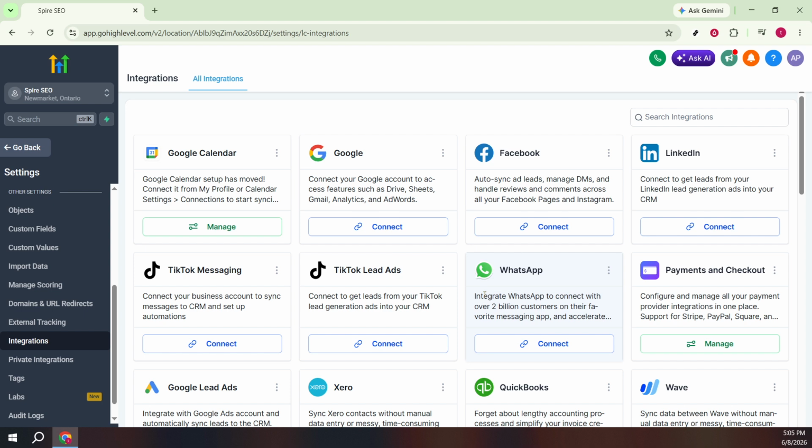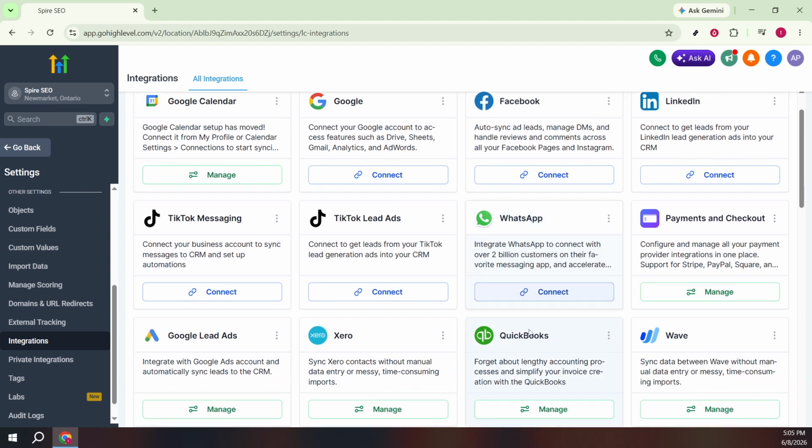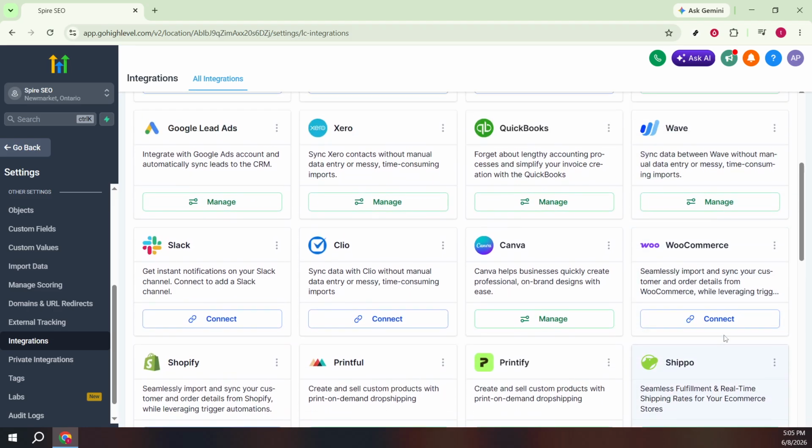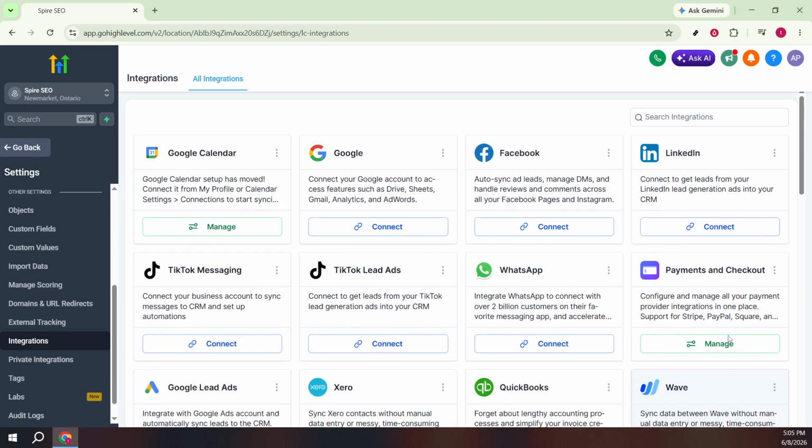Once you're in Integrations, browse the available options. You'll see a list or a marketplace style view. Take a second to confirm you're in the location you intend to use for outreach, and ensure any pop-up blockers are disabled since authorization windows may open in a new tab.